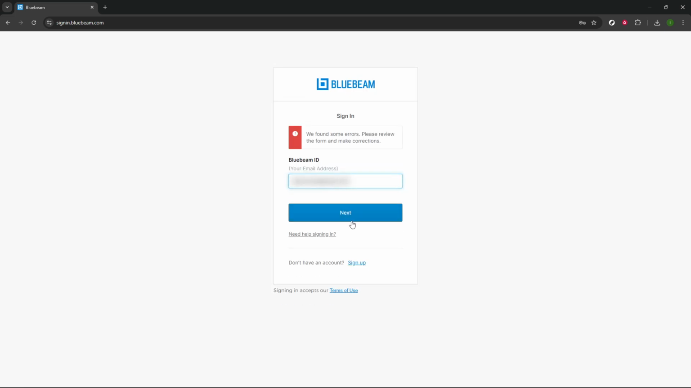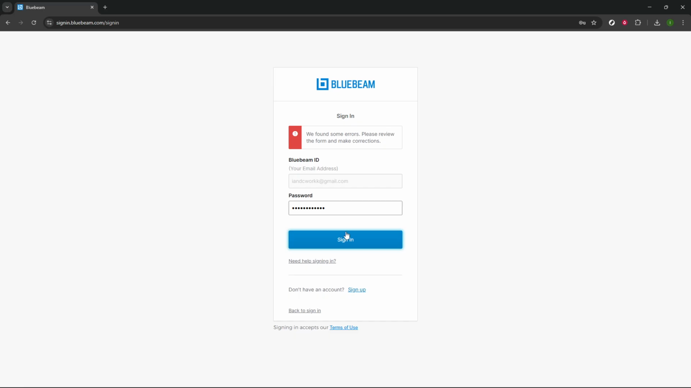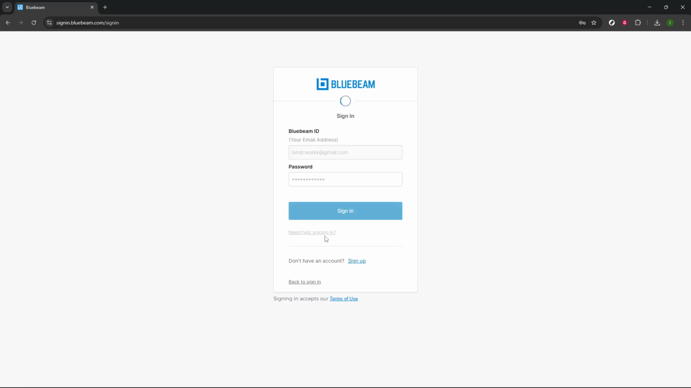Once you've entered your email, go ahead and click on the next button to proceed to the password entry stage. Now that you are at the password screen, carefully type in your password. Remember to double check for any typos, as passwords are case sensitive. After you've ensured the accuracy of your entry, click on the Sign In button. Congratulations, you're now logged into your Bluebeam Cloud account.